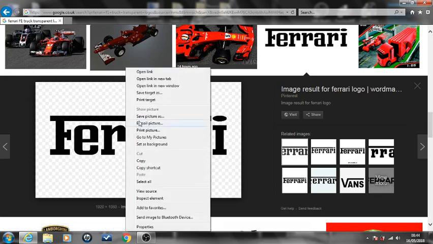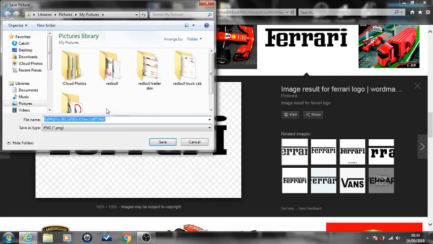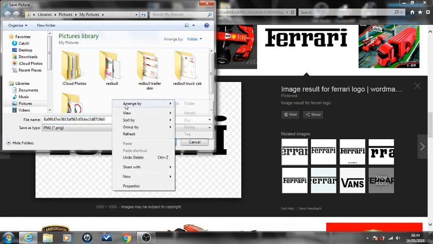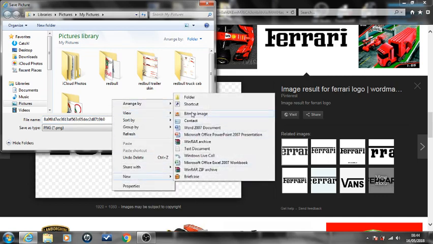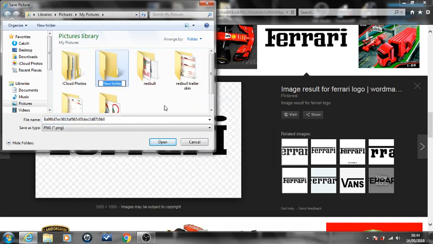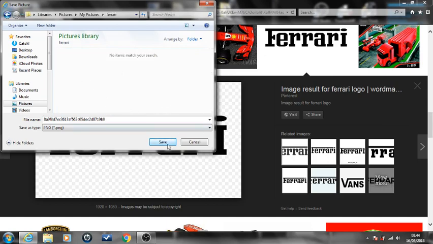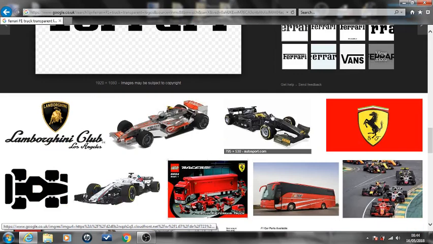If you right click on that and save the picture, I haven't got anything in there, so we'll create a new folder for this. Folder, Ferrari. So we'll call that Ferrari. Go into that and save it. So that's one image.